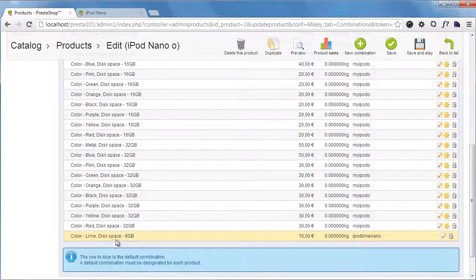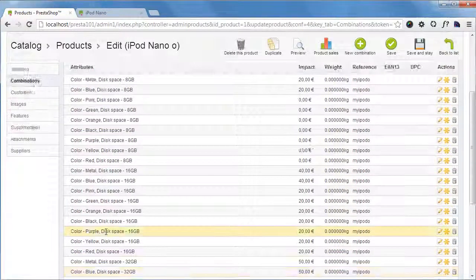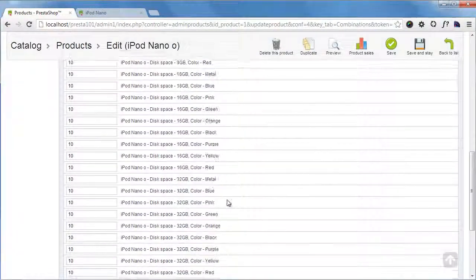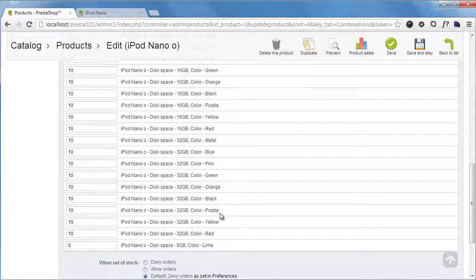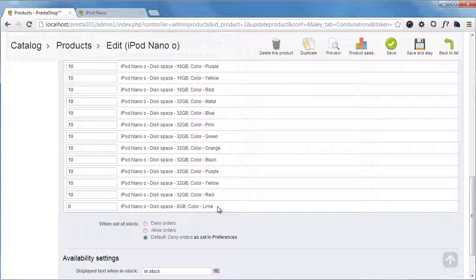Now, here it is, Lime disk space 8 gigs, and you can see everything has been applied. As you can read here, the row in blue is the default combination. I will go to quantities to check there are quantities for this, and yes, this is weird. I don't really understand why they didn't place a default quantity when you're adding one combination. I suppose they will fix this in the next version. But again, when you create a combination in Prestashop 1.5.1, which is the version I'm using, just be sure you go to quantities and set it to some number.